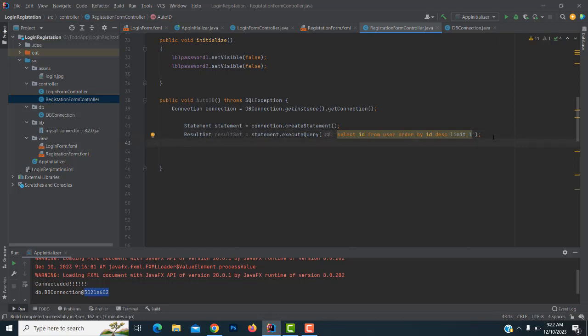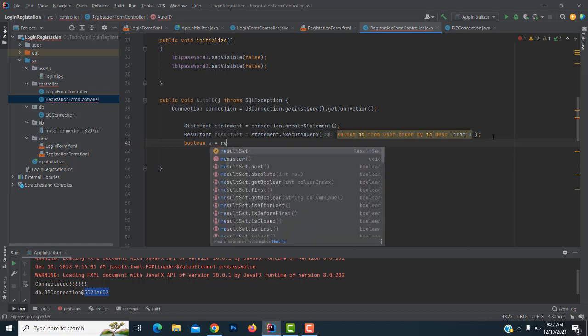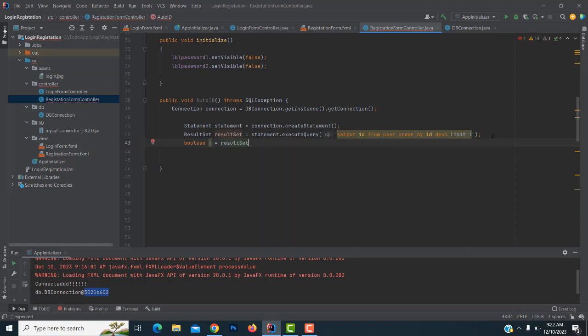Right. After that, what you're going to do is here you write boolean a equal. You write result set dot next. Right. First you have to check the ID. What's the row? Right, order by ID, we are limited, descending order. Check the ID. What's the ID you added, the last inserted ID?